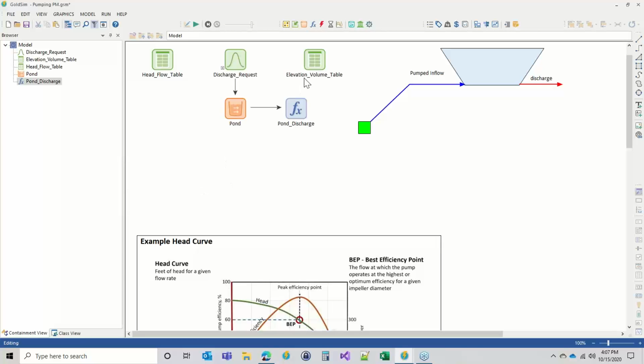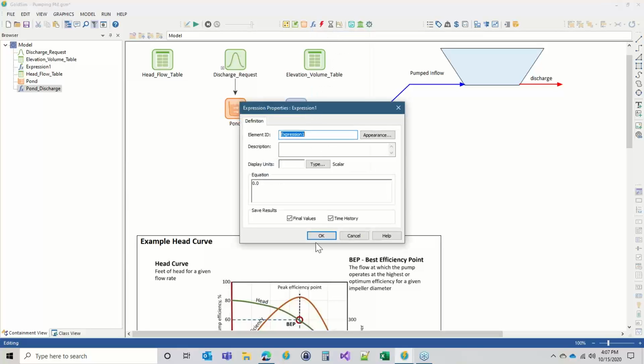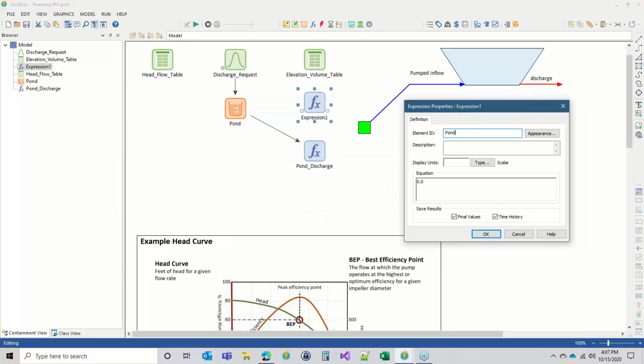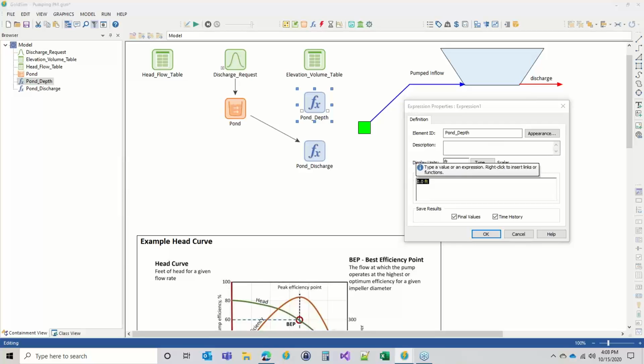Okay, so now let's calculate the water level. To do that, we just need a simple expression. And let me see if I can organize this a bit better. Put this over here. Okay, so this one will be called pond depth, feet. And now what we want to do is refer to the elevation volume table. This is just a one-dimensional lookup table that relates the elevation of the water level, actually the depth, water level depth, with the datum assumed to be at the bottom of the pond.